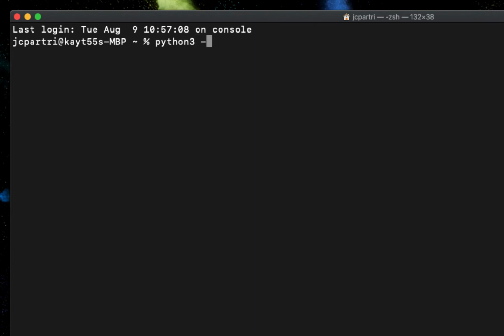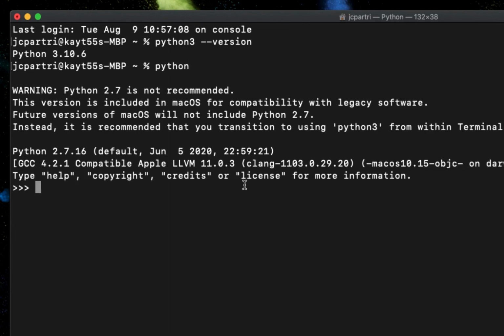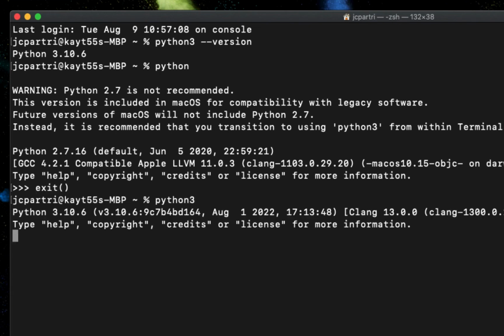Python 3 version 3.10.6. What happens if we type Python? Now this is going to open up Python 2.7, which I do not want. So let's type in Python 3, and it opens up Python 3.10.6.